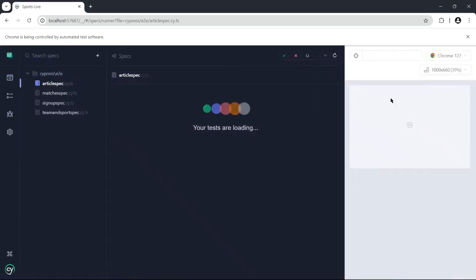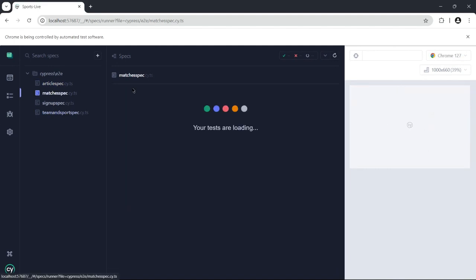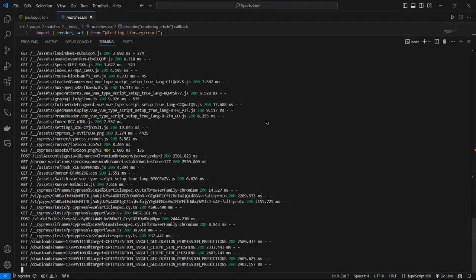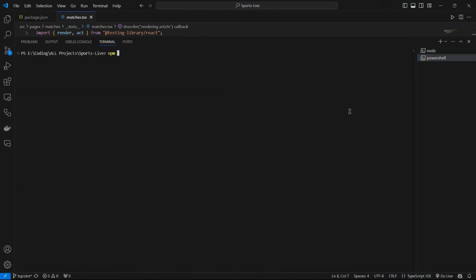We can see the Chrome background opening here. First, actually we have to start the application in the background, with npm run dev.